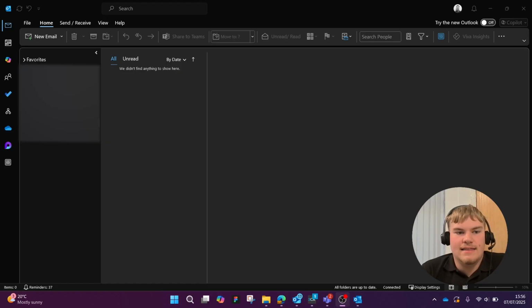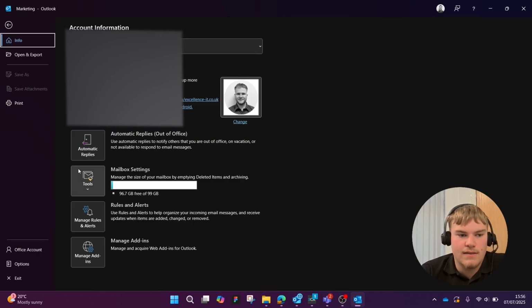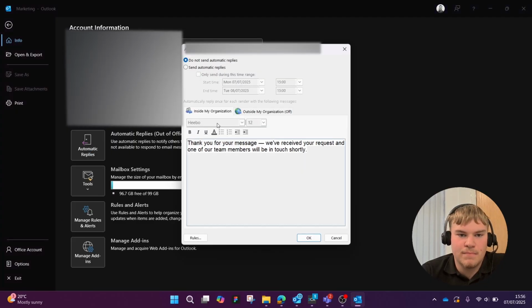This is how to create it in the classic version of Outlook, also known as the older version. You don't need to do it in both of them. As long as you use one of them and set it in there, you'll be all good to go. So you go to File, and then you go to Automatic Reply, and then it's exactly the same as the other version. You set a time range here and put your out of office message in.